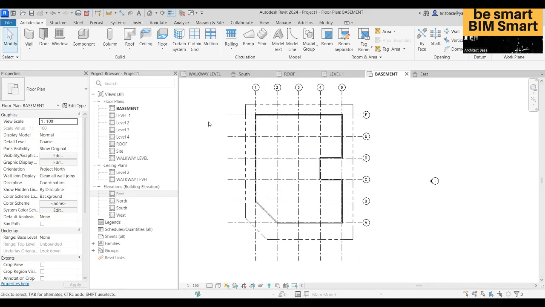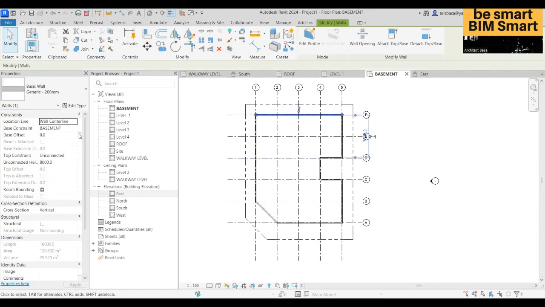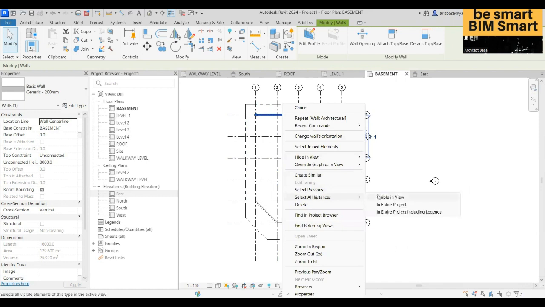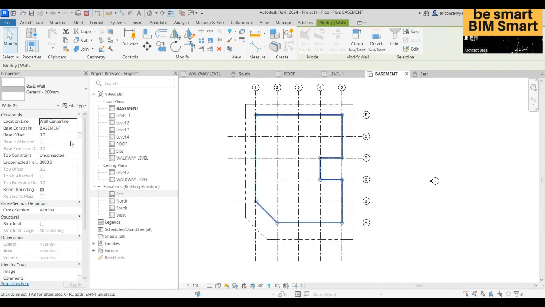So that is my walls. So what happened to my walls now? My walls is from basement up to what? There's something wrong, right? It should be at the following level. So what I will do, I will select all of the walls, select all instances in the view, and then change this, which starts at the basement and ends at the level 1. Better, right? So that means it has an unconnected level of 4 meters right there.